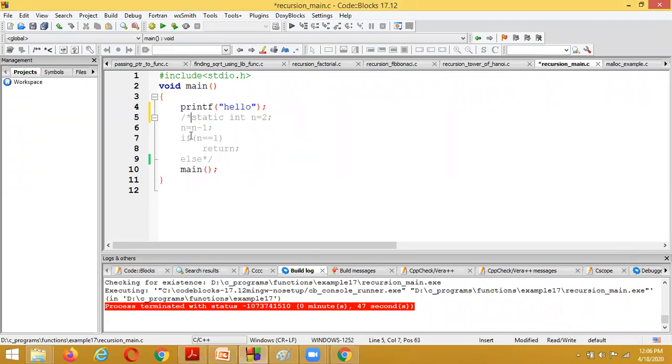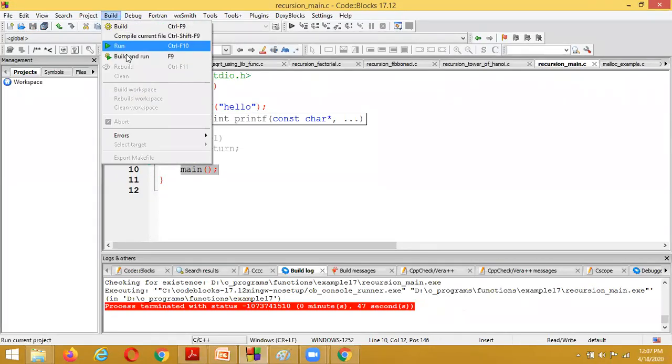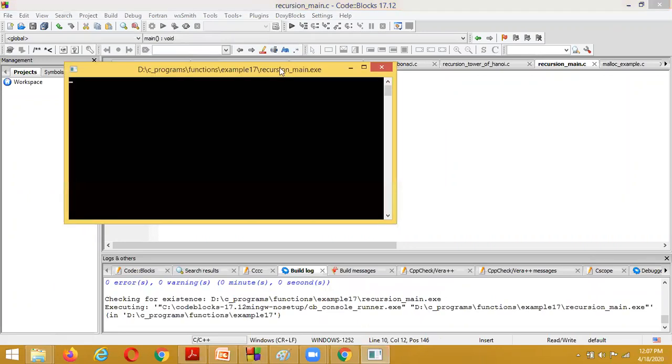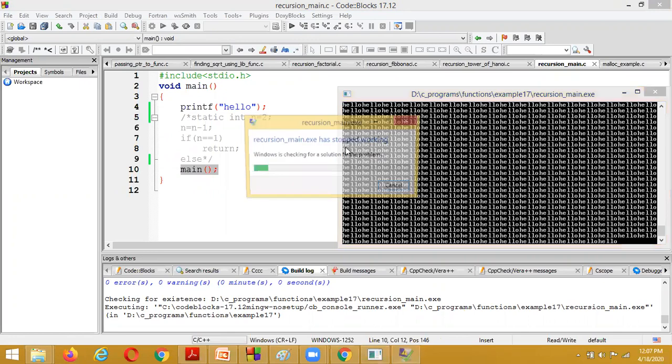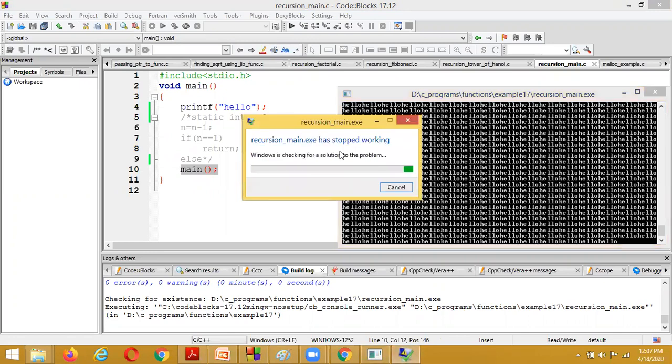And here, what functionality am I calling? The main method. After entering into main, what statement has to be displayed? Hello. Here I am saving this program, and build and run. How many times is it going to be displayed? It is displaying hello infinity number of times.